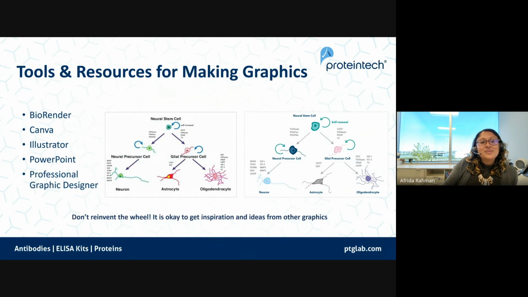So this is just an example of what I generated for a flyer that we had. I basically wanted to talk about neural stem cell differentiation and the growth factors that are involved in the differentiation of these types of cells. And you can see this is what I sent to the graphic designer. The graphic designer basically kept what I had drawn up, but just made it more pretty, made it more muted colors, more like what aligns with Protein Tech branding.